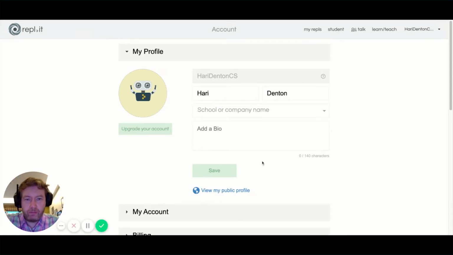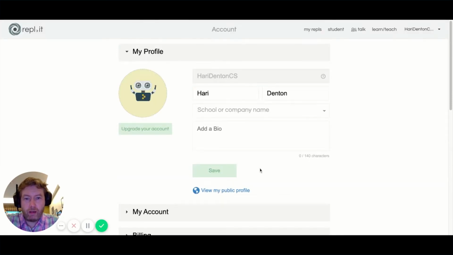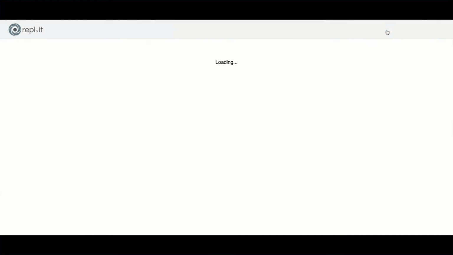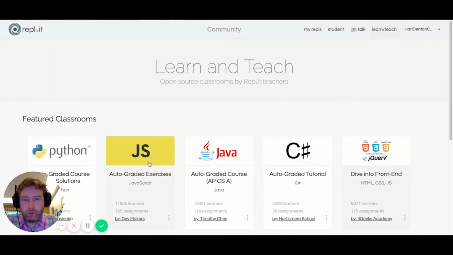I can then say a bit about myself, set up other things about my account. I'm just going to click save. Information is updated, and then the link that I really need is this link. Actually, no, this link here, Learn Teach. Okay, if I click on that link, it should take me to all of the complete courses.